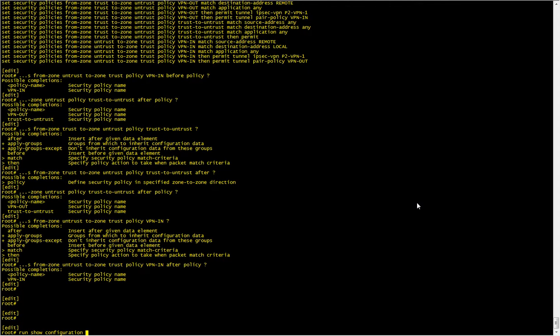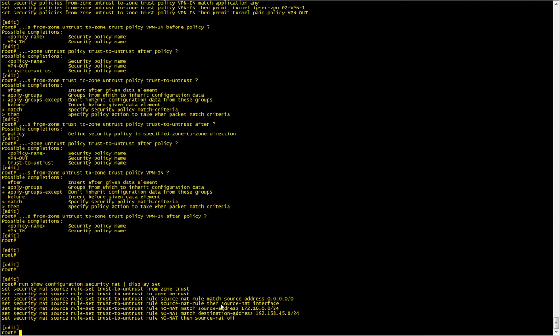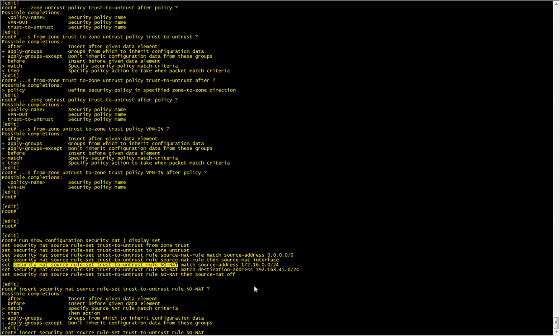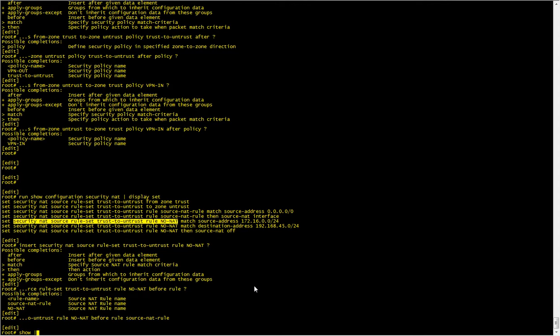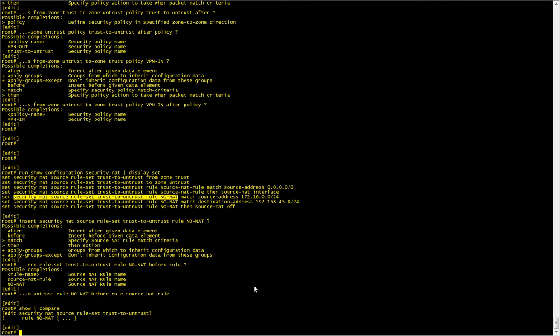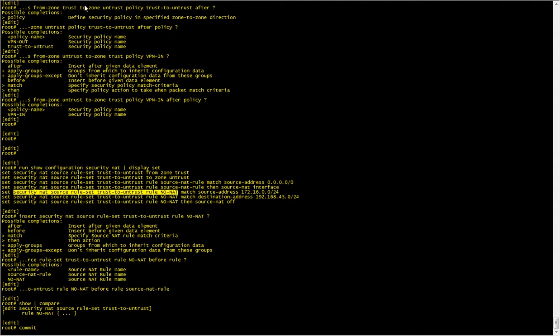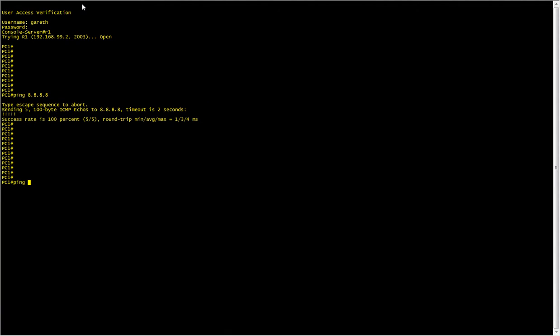Run show config security NAT display set. So this is our no NAT statement. We want to move that. Insert that before the rule, so we move that to the top. We will commit that.